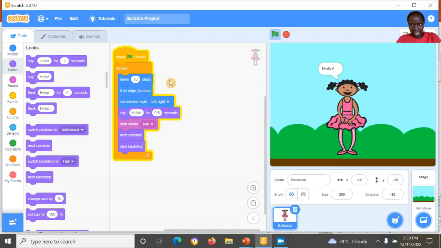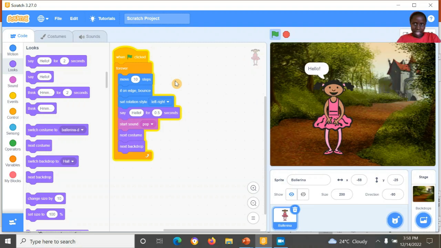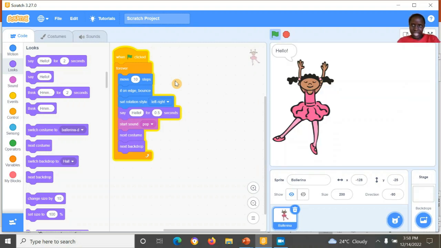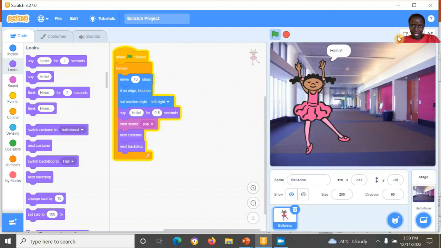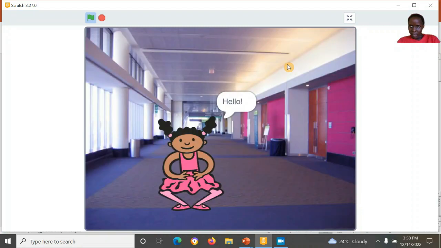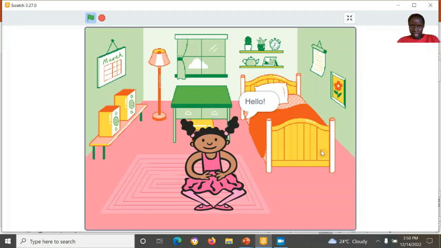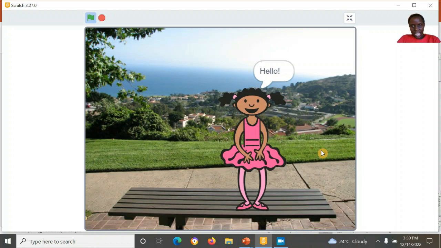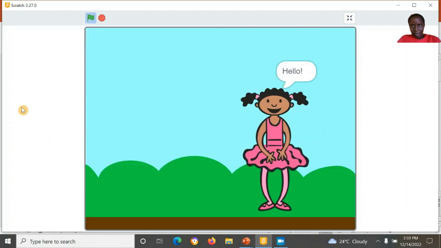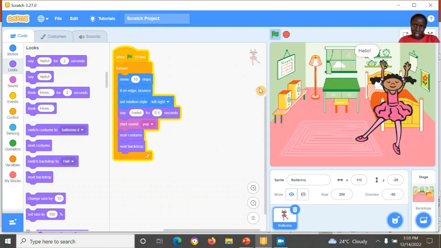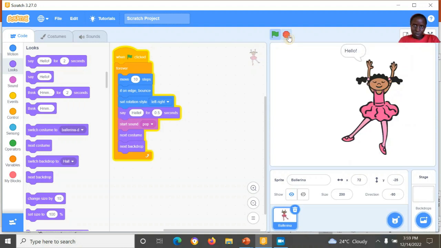After this, because today we have just come to learn about the interface, when you want to go to full screen, you press here. So that means we are on full screen. Whenever ballerina is dancing, the background also changes. So now we are going to go back here. I'm going to stop it from here. The red button stops, then the flag starts.